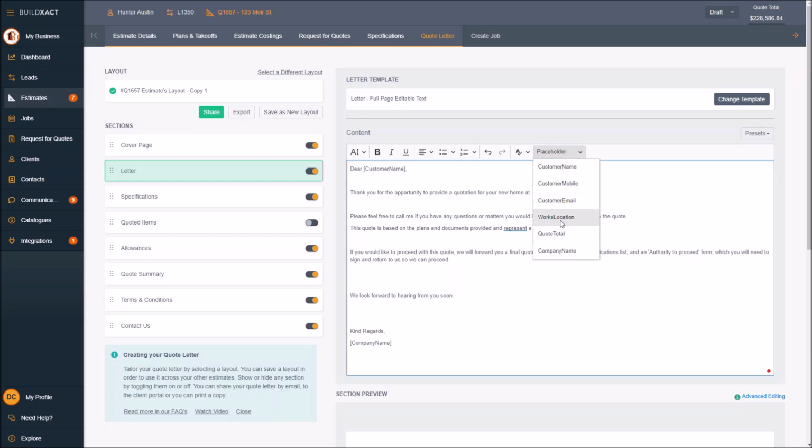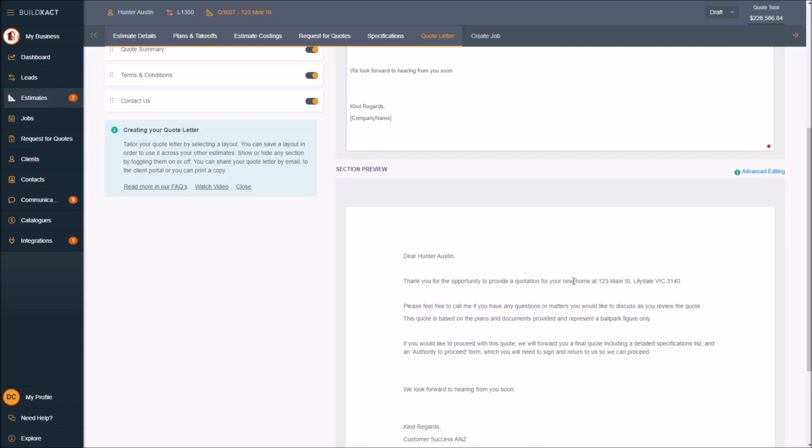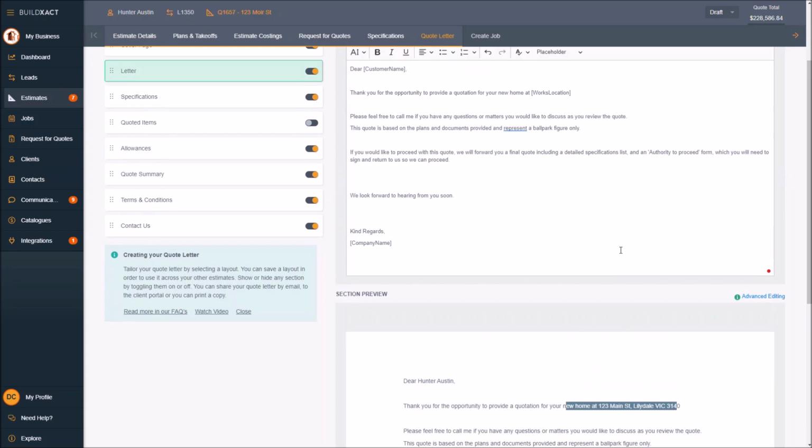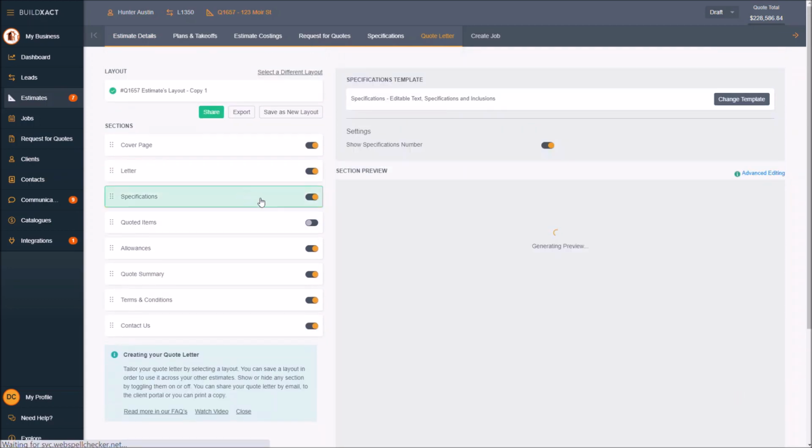So for example, I might add one here where I've got, thanks for the opportunity to provide a quote for your new home at works location. And what it'll do is pre-fill the address. It's literally just your way of telling it to put information in from the details area and not having to type that stuff twice. Down into specifications.